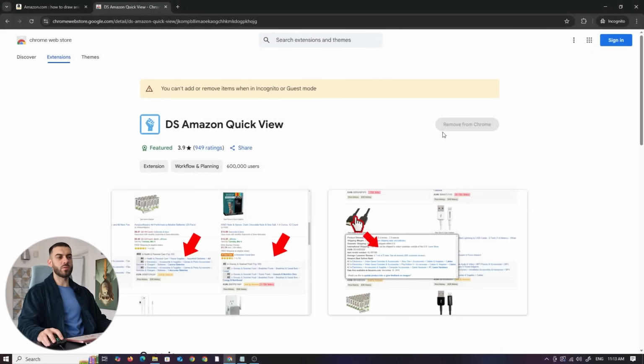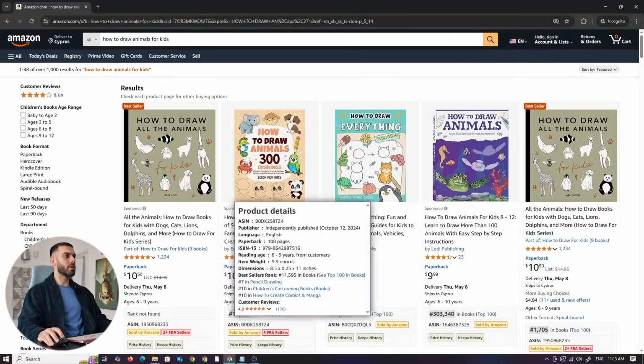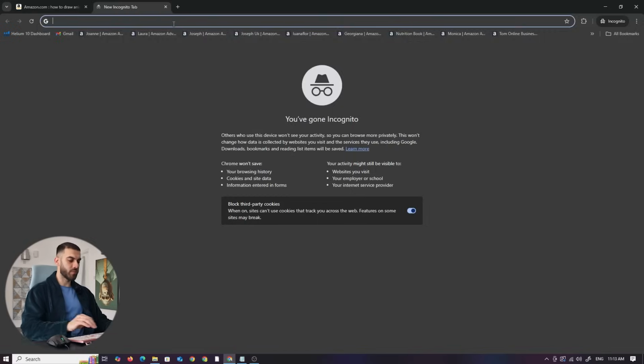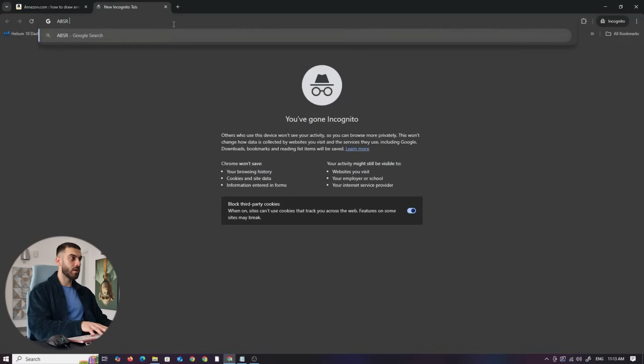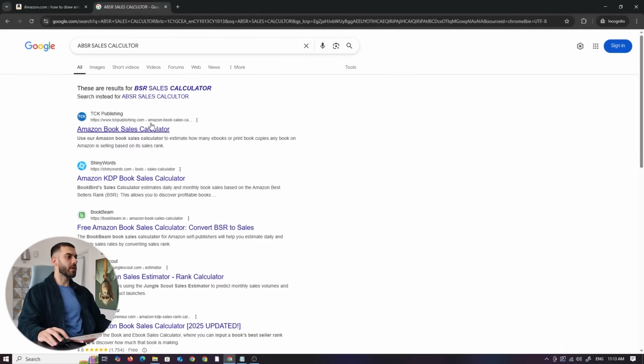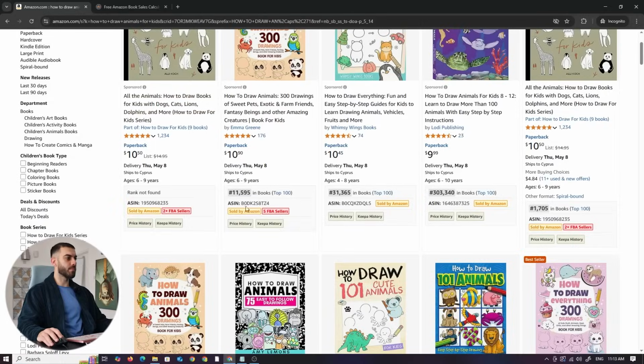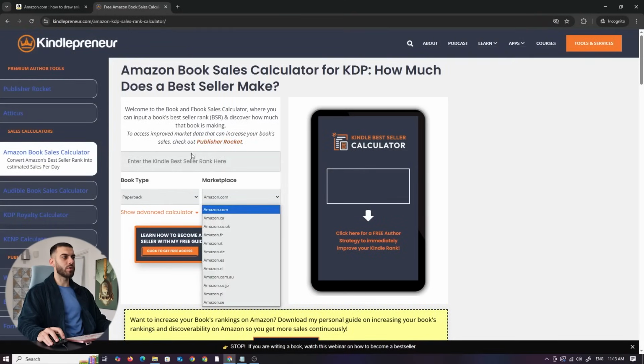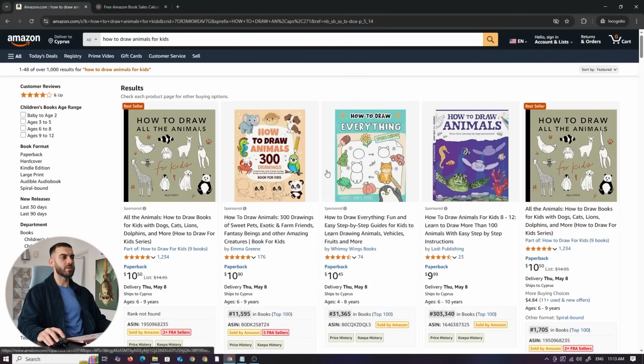So if you just install this on your Google Chrome, every time you go on Amazon, then you can see this little ABSR right here. And this is how you can see how much money you can make in a niche. If I go up here, Amazon or ABSR sales calculator, there should be one from Kindlepreneur. That's the one I like to use, Kindlepreneur. And then here, let's just say we're on Amazon.com. Paperback, so we're looking at paperbacks, Amazon.com, and then you can put the rank, the ABSR rank.